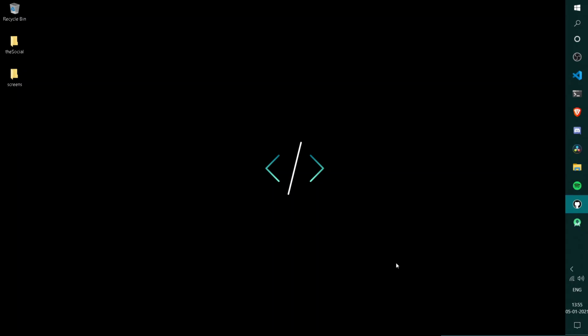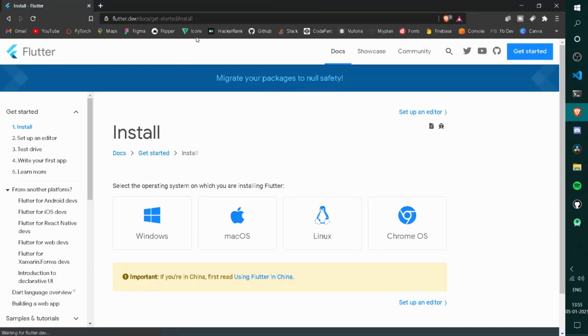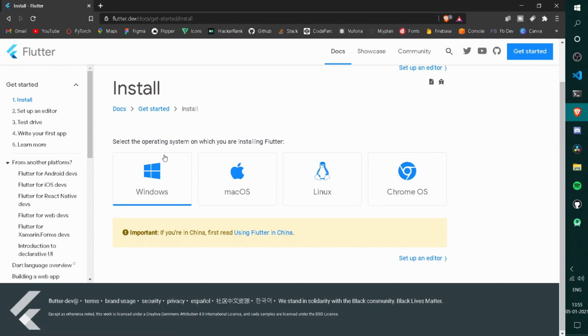So first things first, let's start off by installing Flutter. For installing Flutter, you can move under a browser to the official site, and you can install Flutter according to your system needs. Mine is Windows, so I can simply download Windows.